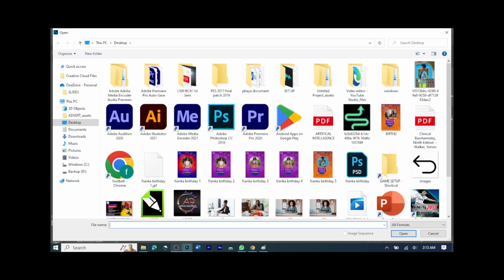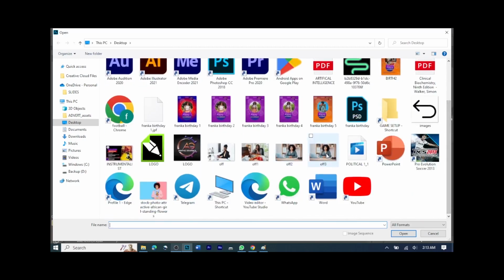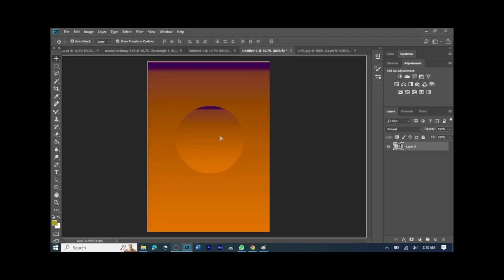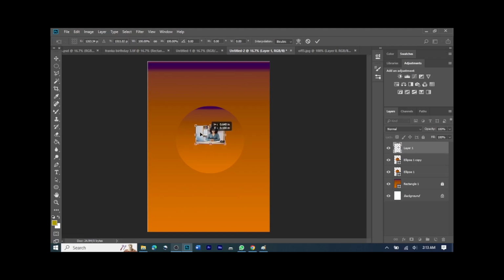I'm going to import image. So I'm importing image onto my workspace. So let me take this image. Before I set the stroke for the color, the band and the circle that I just created, what I'm going to do here is to put my image above the circle that I just created. So I'm putting it above it.